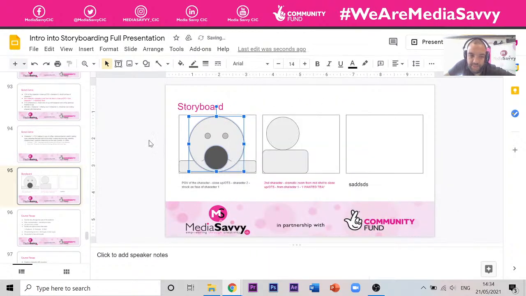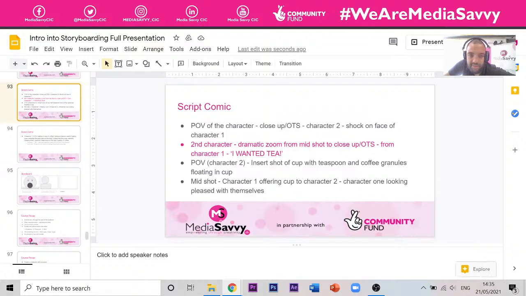So let's have a quick look at that. There we go. So there's a shot on the character 1's face. Then we've got second character. Let's have a quick look on the shoulder. Close up, over the shoulder, character 2, shot on character 1's face. Point of view of the character. Close up, over the shoulder. Right, got you.